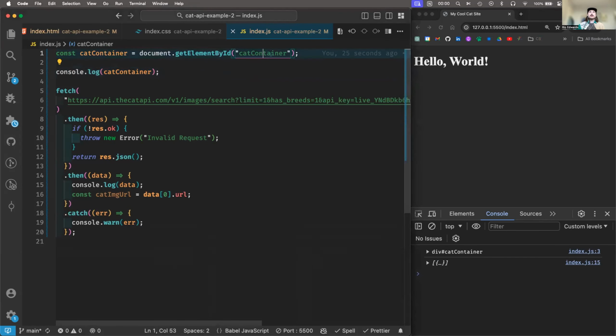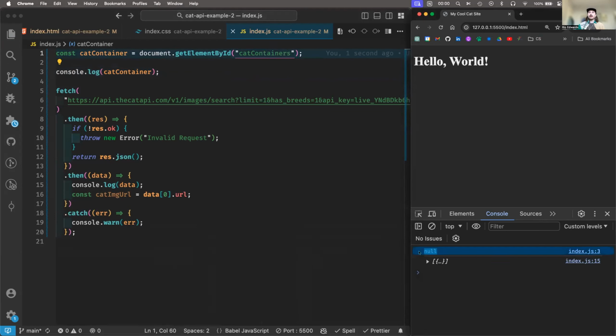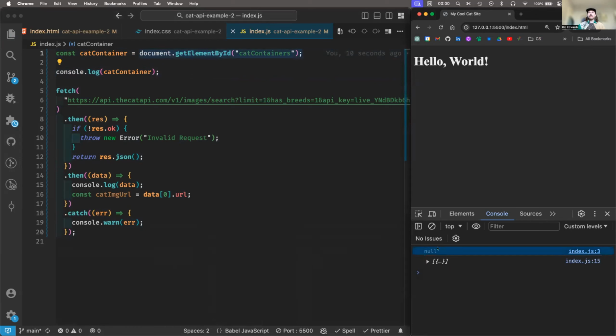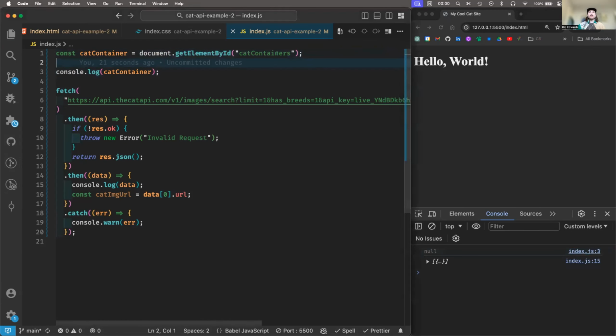If we change this to like cat containers, now you'd see null showing up, which means cat container is not the object we wanted it to be. We want cat container to be that HTML element. So if you see null when you console log whatever you got back from document.getElementById or document.querySelector, that means that the variable you got wasn't actually valid. So we need to change this selector to make sure that we're getting the thing. Okay.